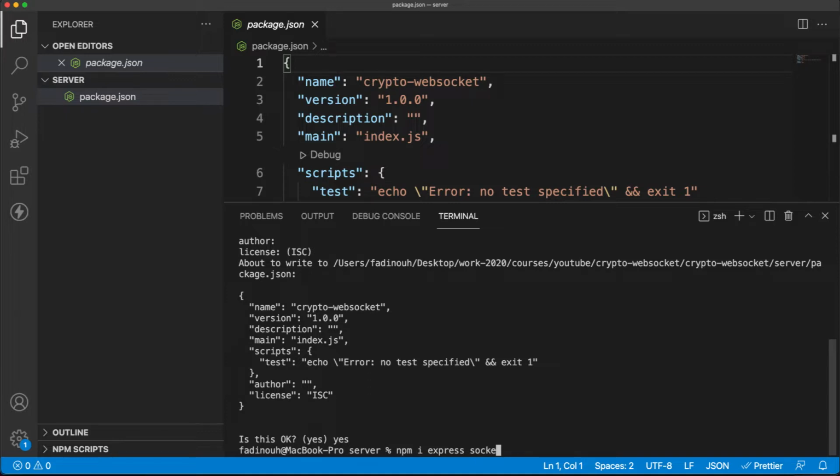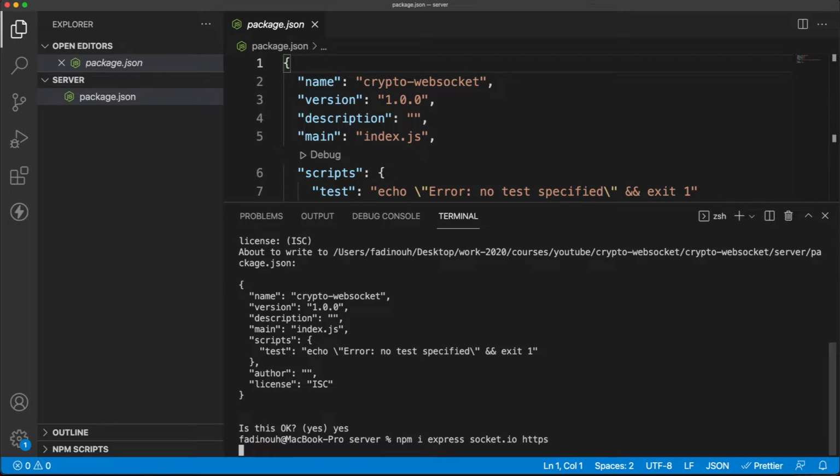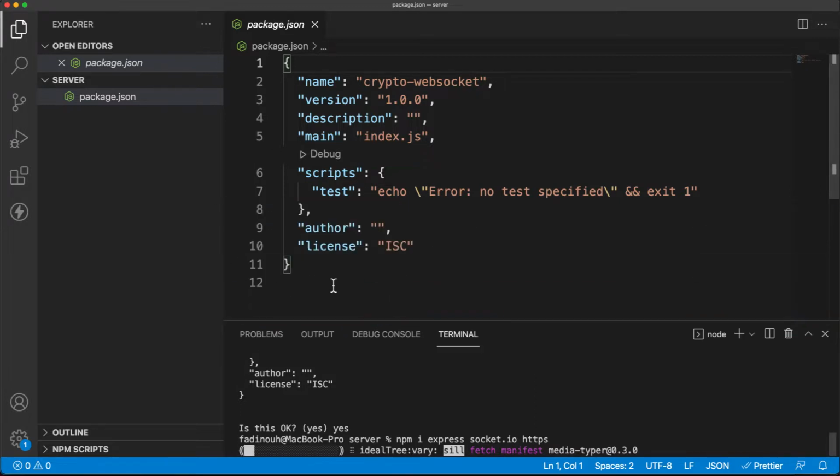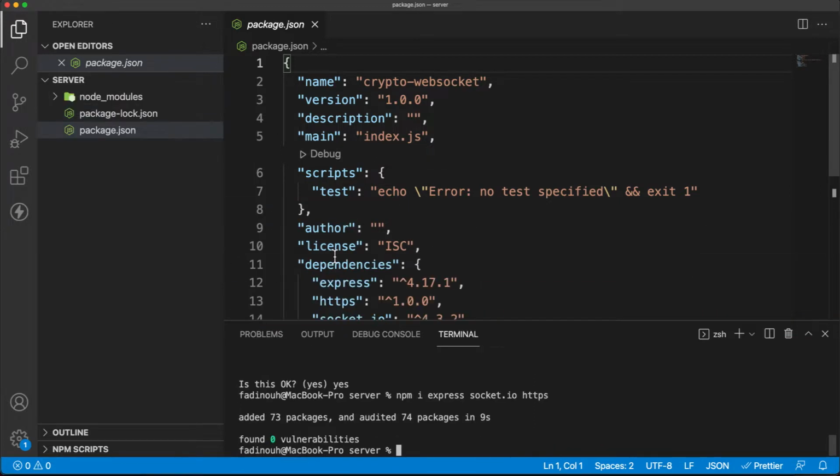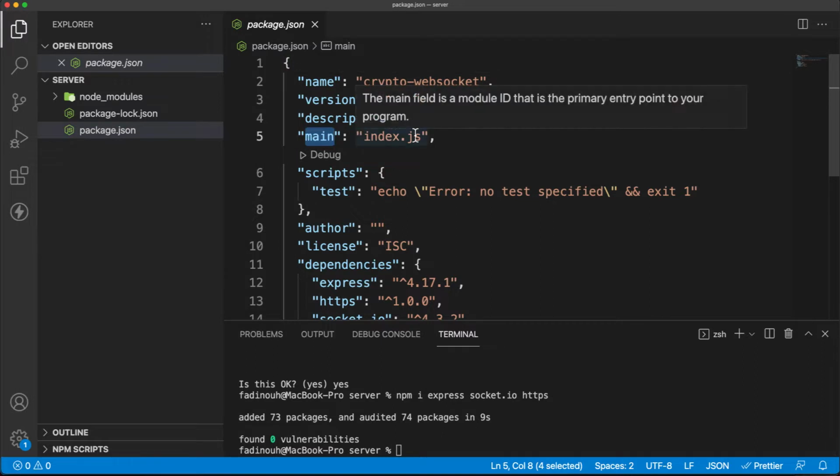So I will put here socket.io. And we also need a library to create a request over HTTPS to get the current prices of crypto. How can we do that? We install a library which is called https. After that we are going to install all of those libraries and they will be added to the package JSON. I said here that the main will be index.js.